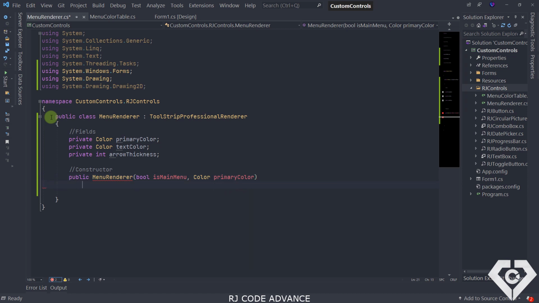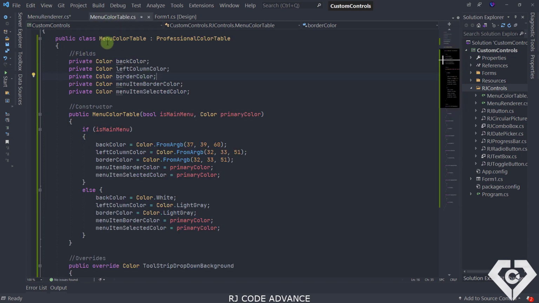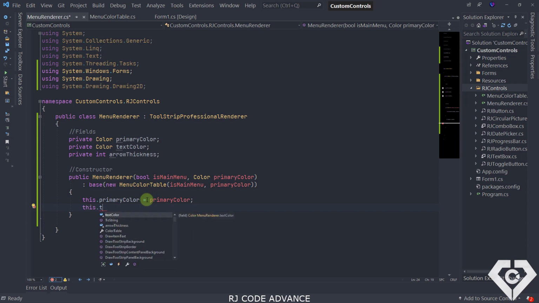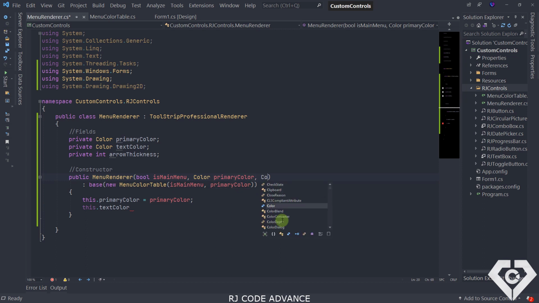We access the base class, and send a professional color table object as a parameter. In this case, the custom class of the color table, since this is where we define the colors of the menu paint. So, we create a new instance of the class, and send the corresponding parameters. Okay, now we assign the parameters to the fields. I forgot to create a parameter for the text color.